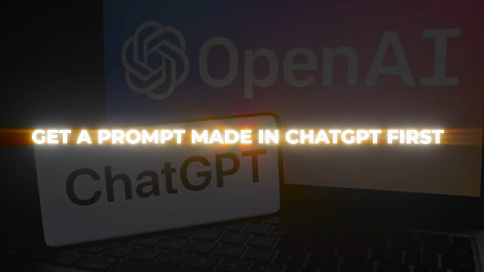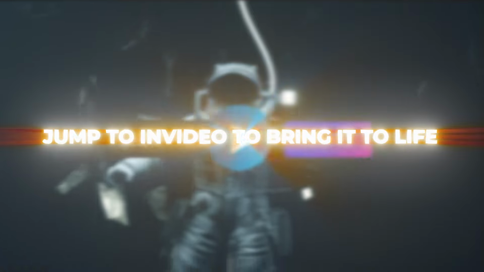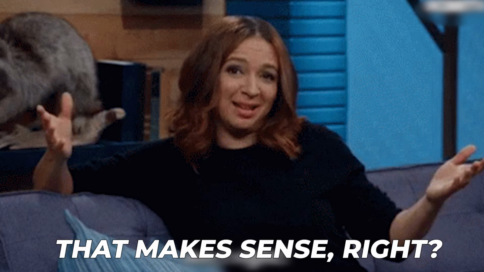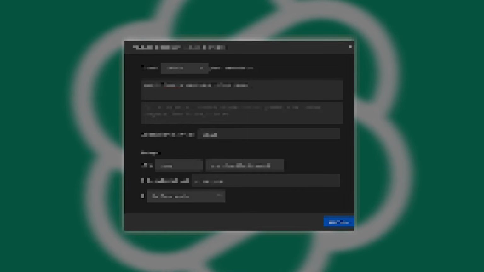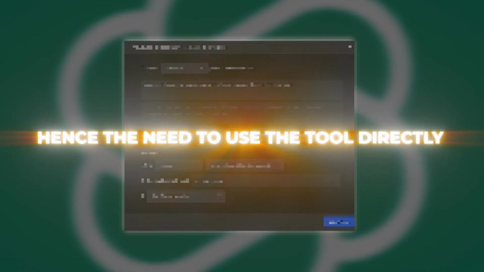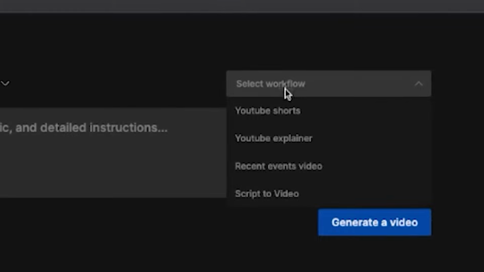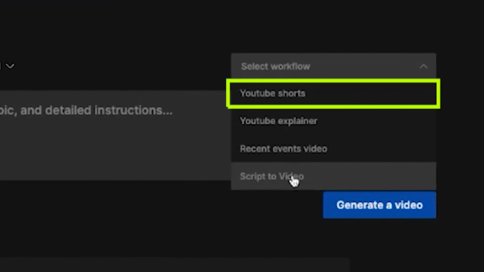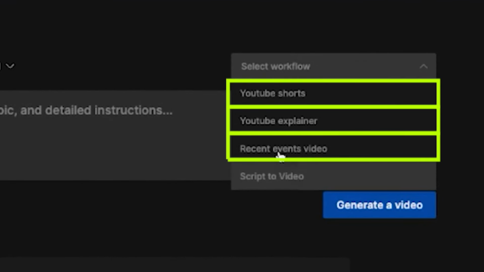Next up, if you're a pro at crafting prompts, you can use the tool directly without ChatGPT. Or get a prompt made in ChatGPT first, and then jump into InVideo to bring it to life. That makes sense, right? But hold on, there's something coming up you can't do with ChatGPT, hence the need to use the tool directly.